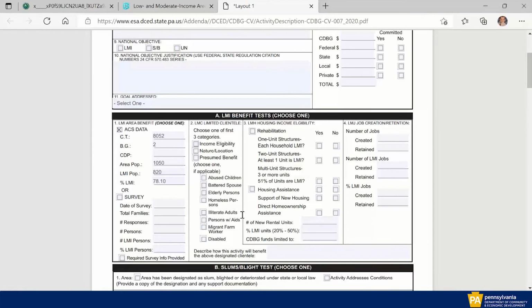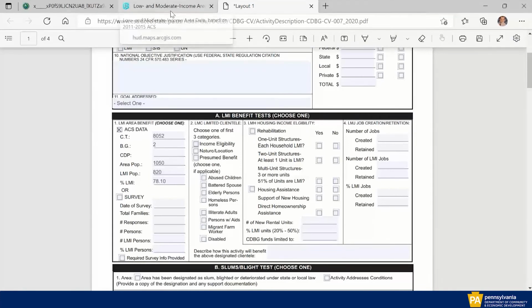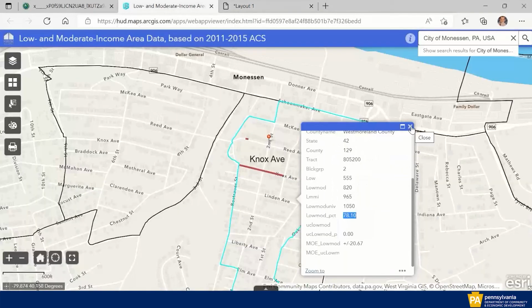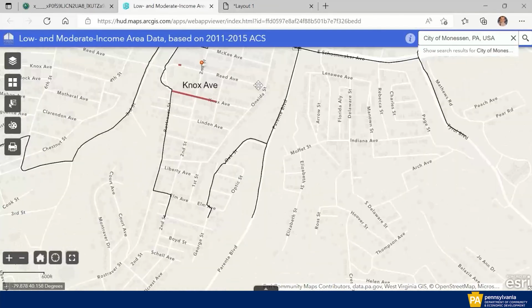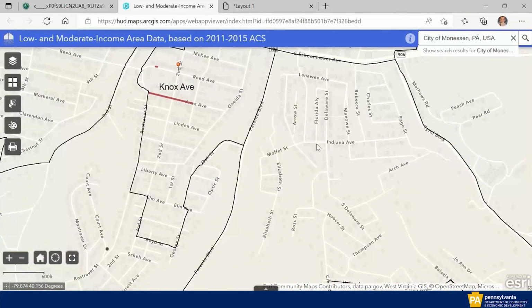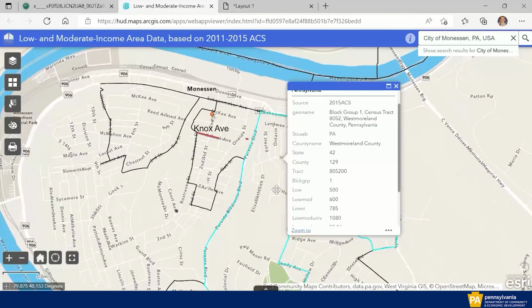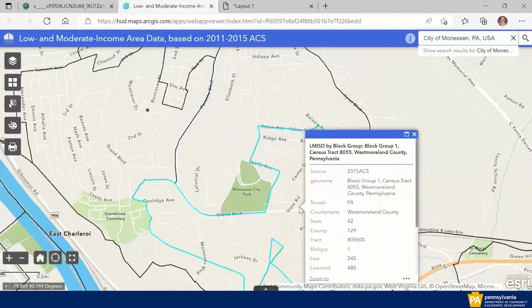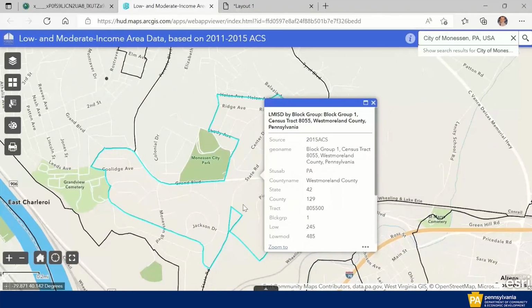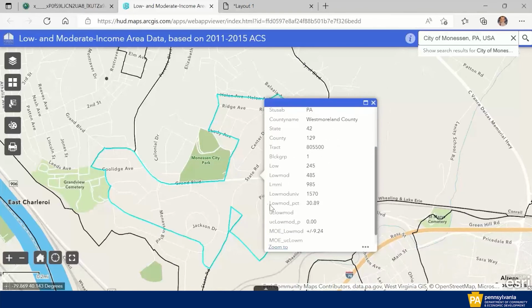So what happens if you go through this process and you come up with an idea for a project and you select the block group that you want to do? Let's move over here in the city to some different block groups. Let's say you had a project that was actually over here on the southeastern side of the city of Menneson, which is census tract 8055 block group 1, and we scroll down here and it has a low mod percentage of 30.89.